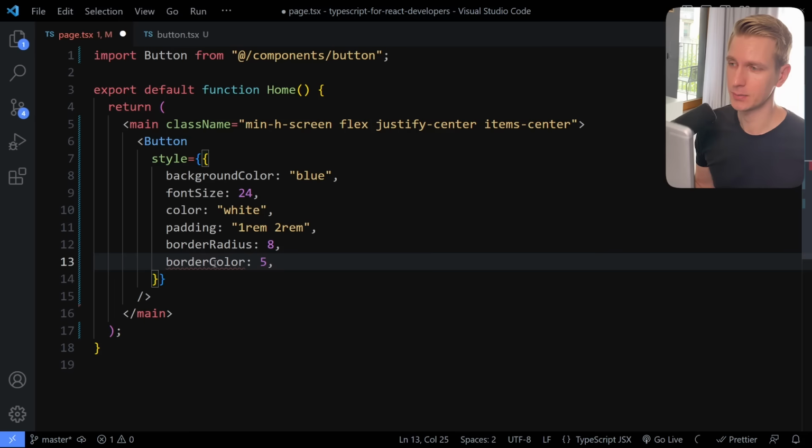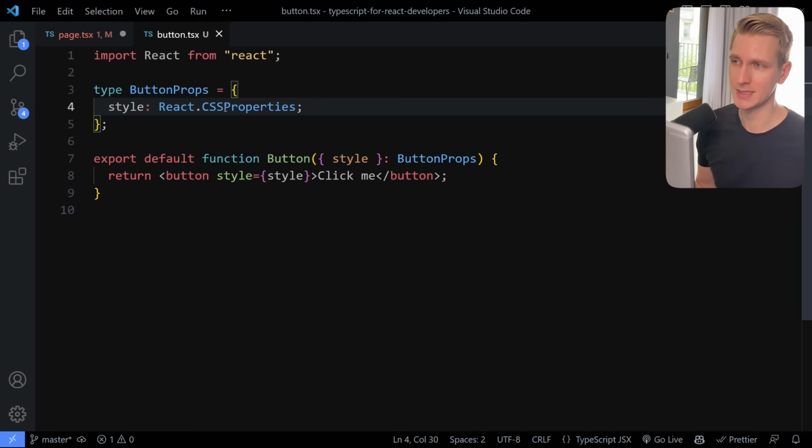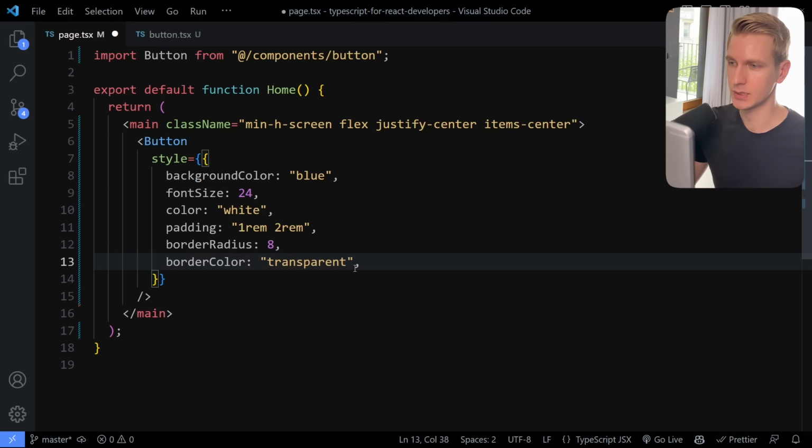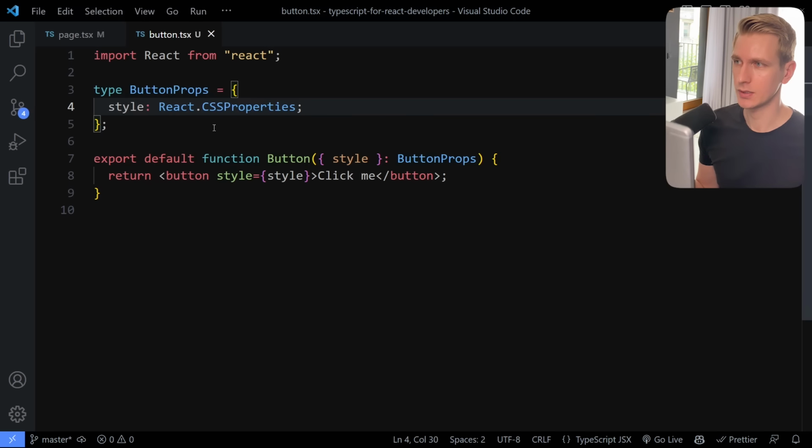And let's say I make a mistake here, I pass a number. We get a problem because the CSS properties specify that you need to pass a string here, not a number, right? So it needs to be some string. That's how you can deal with styles efficiently. So this is describing style. All right, so style is an object.